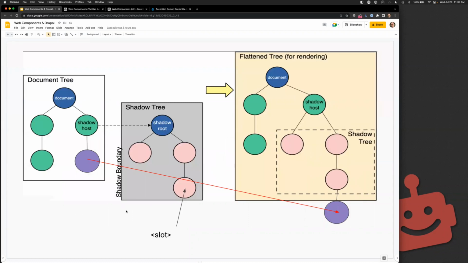Here's a bigger picture of that in case that was too small. But again, we have our main document, the shadow host, the root attaches to the host and replaces all of its children. They're still in the DOM, it just doesn't render it. And then once we add a slot to that shadow tree, the children of the shadow host sit and are revealed within that slot.